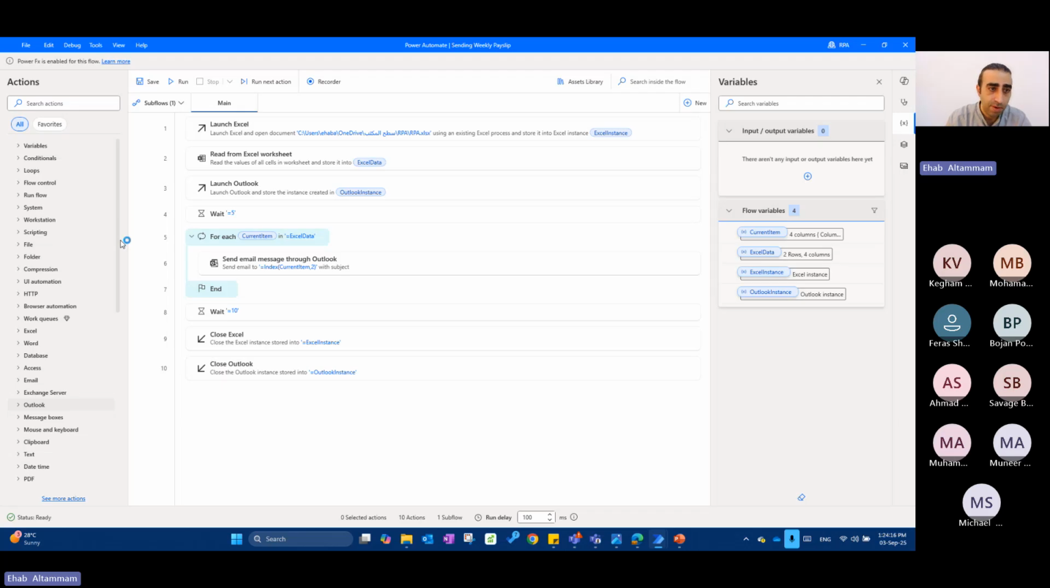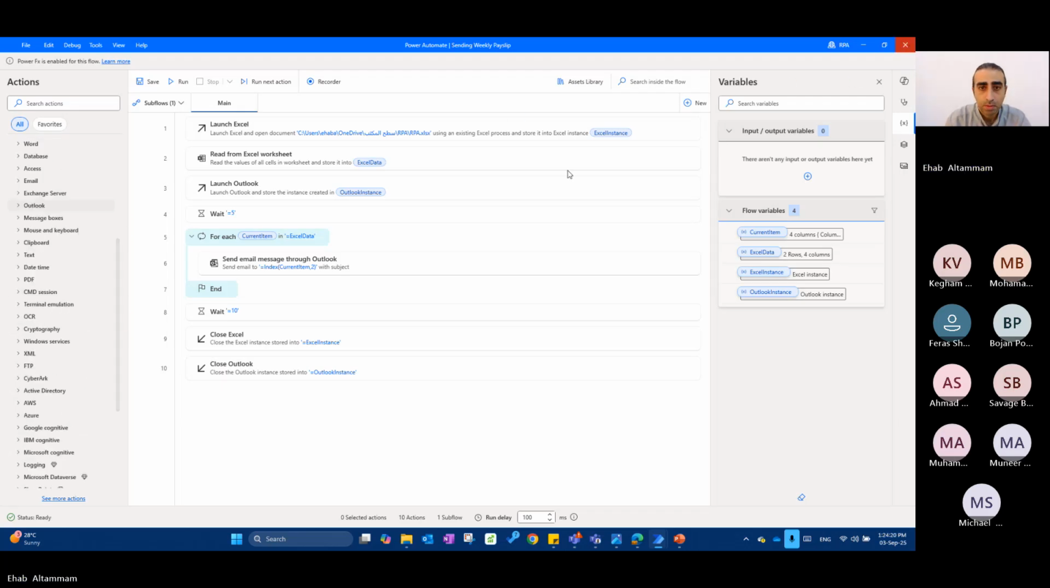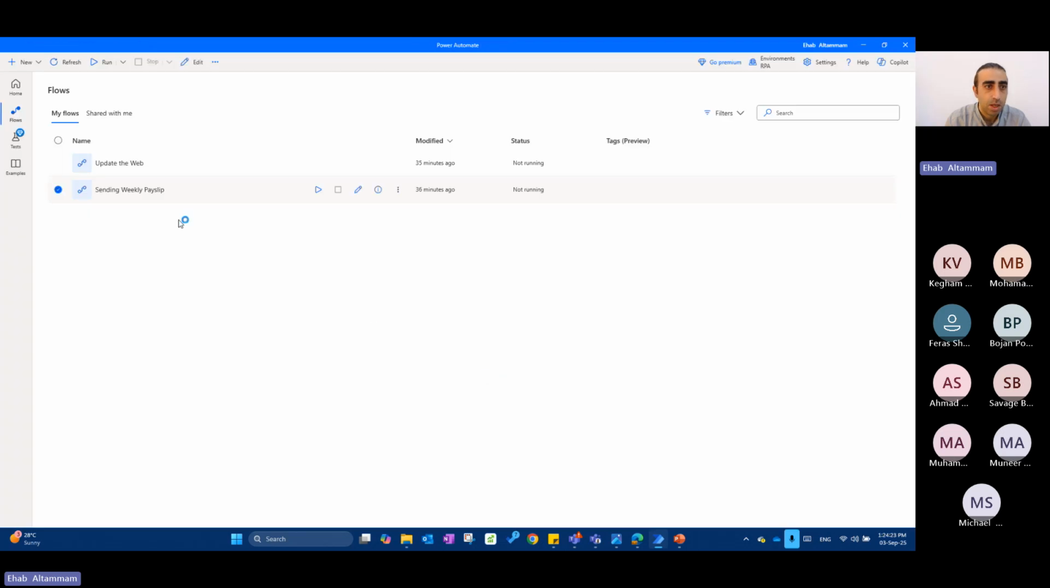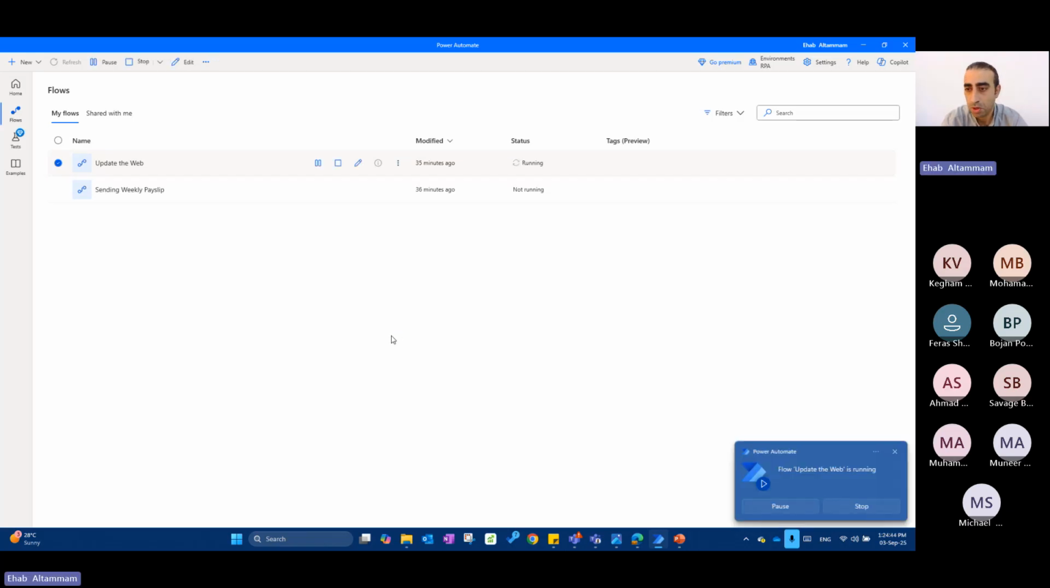Like, for example, let's go to the next one. Don't save, which is update the web. In this scenario, I will be reading from the Excel file, and I will push it to a specific web page on the internet. So we can run it from here. Here we go, start running.